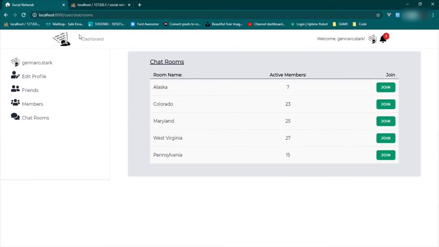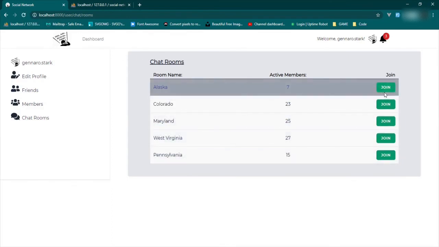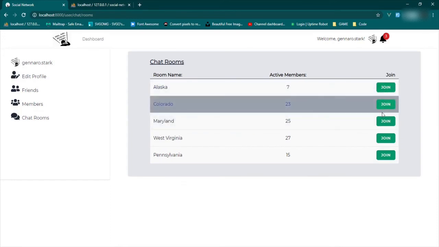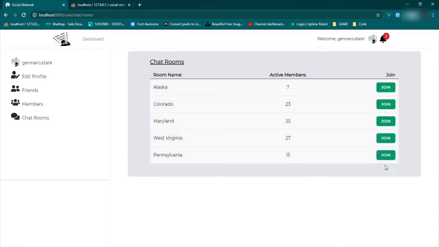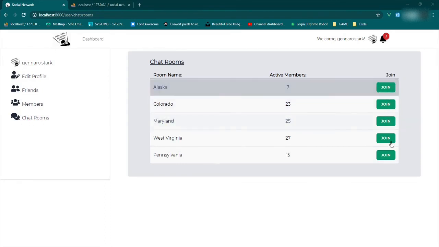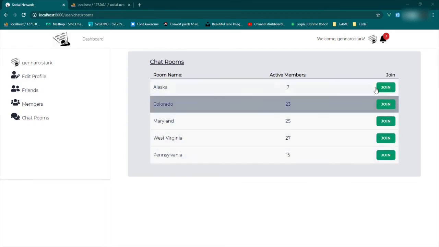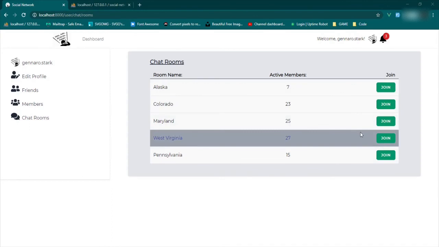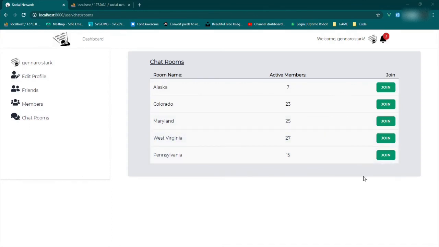Okay, cool. So we have our list of rooms, we have our active members, and we have join with, it's got a nice little hover on it. Okay, so I'm going to leave it here for now. And in the next episode, we are going to create the pages for these rooms and start working on the components in there. Okay, so I'll go ahead, push all this code up to GitHub.